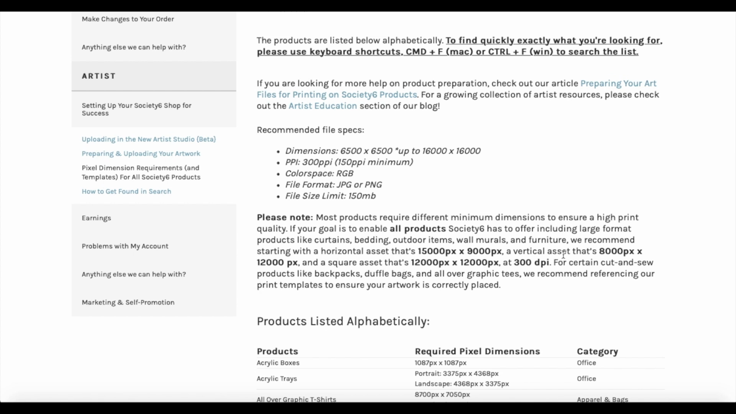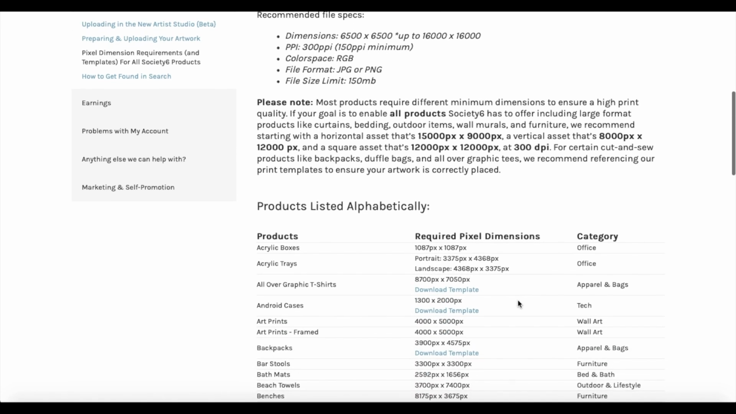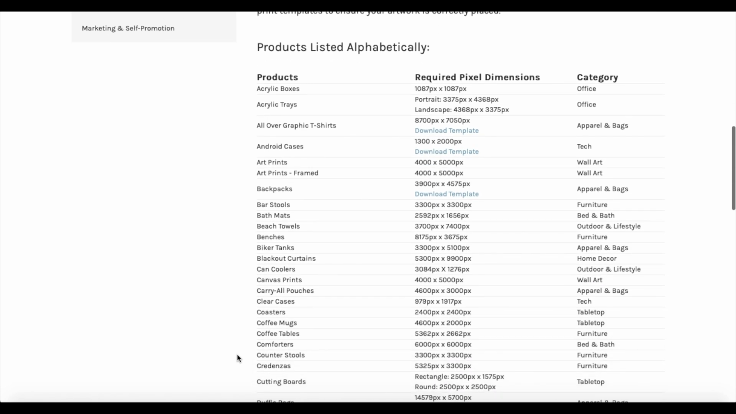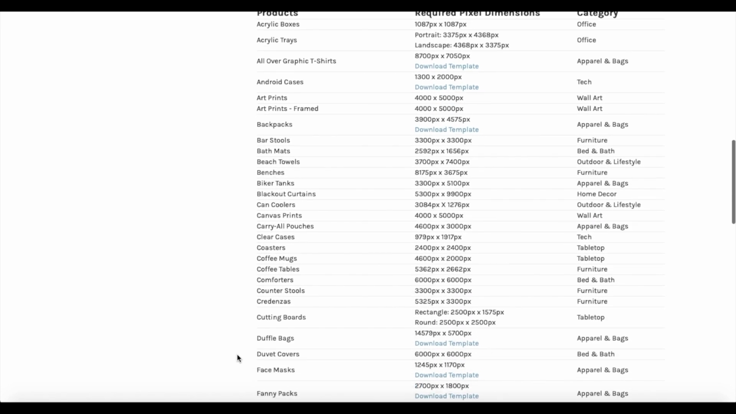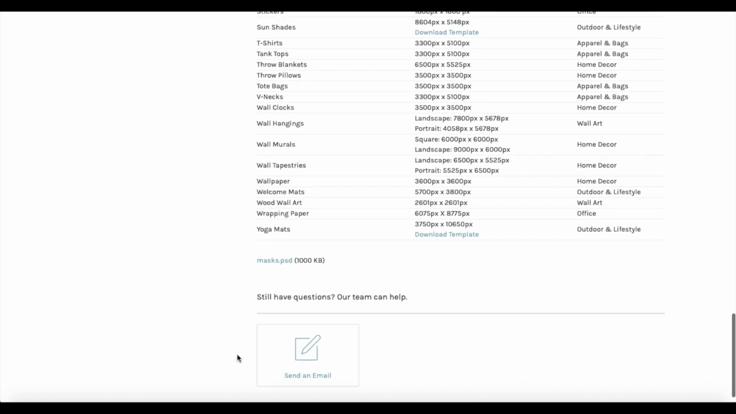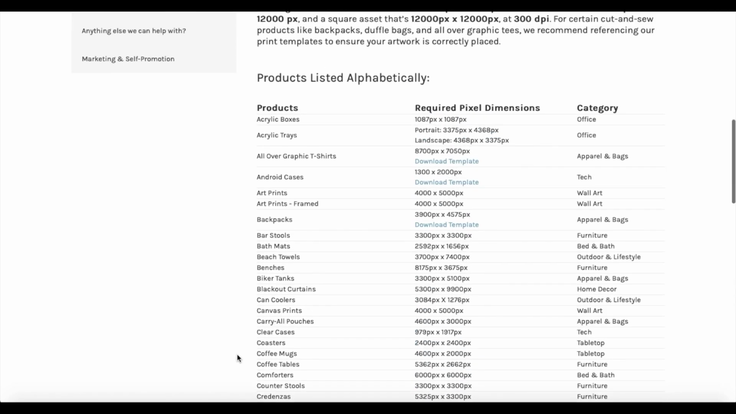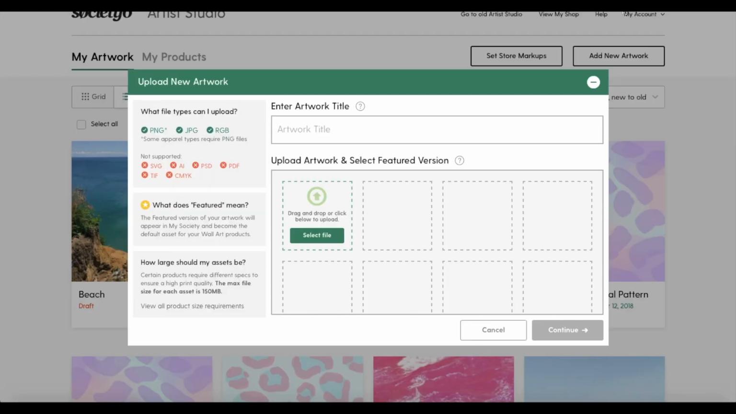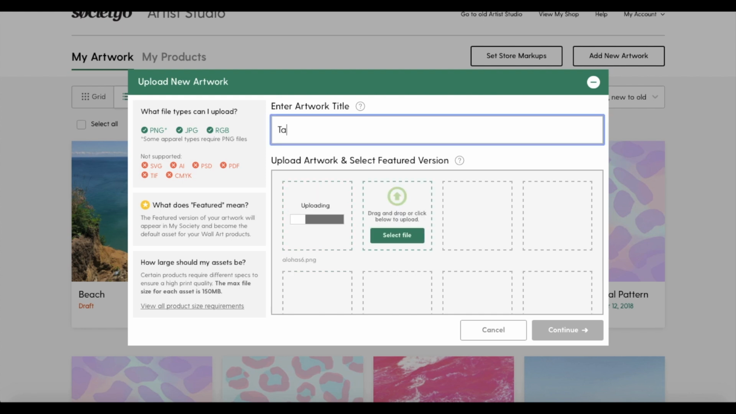So here it says we recommend starting with a 12,000 by 12,000 pixel at 300 dpi for a general square image to fit on all of the products. So that is what I'm going for. I'm definitely not trying to upload every individual image for items, especially not with this print because it doesn't make sense. So I ended up just making my image 12,000 by 12,000 through the Canva resizer, and I uploaded my image here from my desktop, and I'm just giving it a name now while it loads.